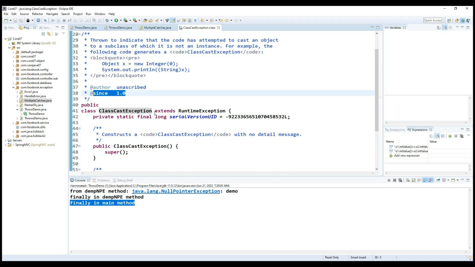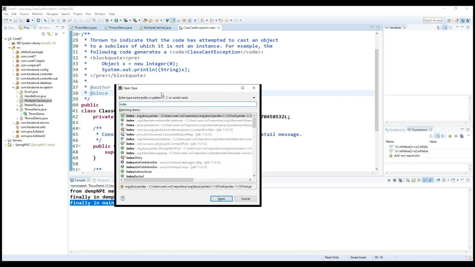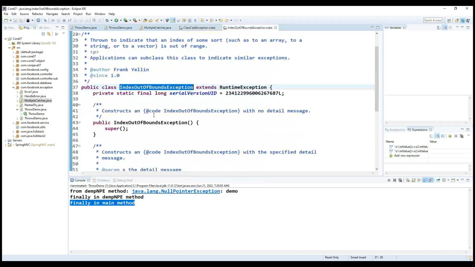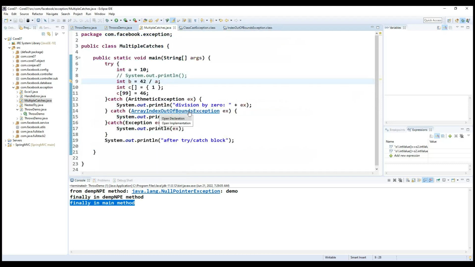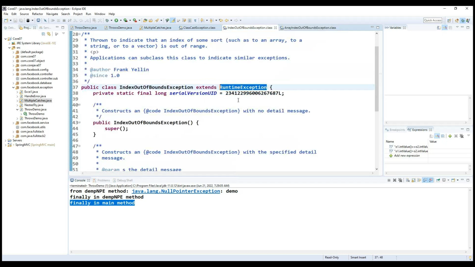One more, basically. We discussed the illegal argument exception, and you can identify the index out of bound exception. Now, if you see, this exception is internally extending from the runtime exception. But whatever exception we discussed here, the array index out of bound exception, observe carefully: it is a subclass of index out of bound exception, which internally extends the runtime exception.